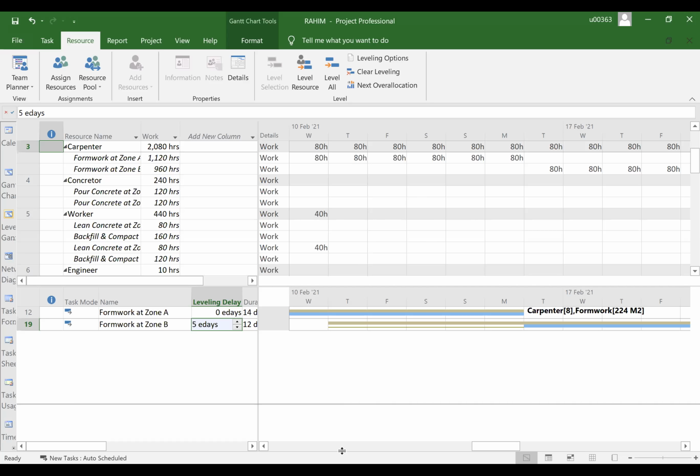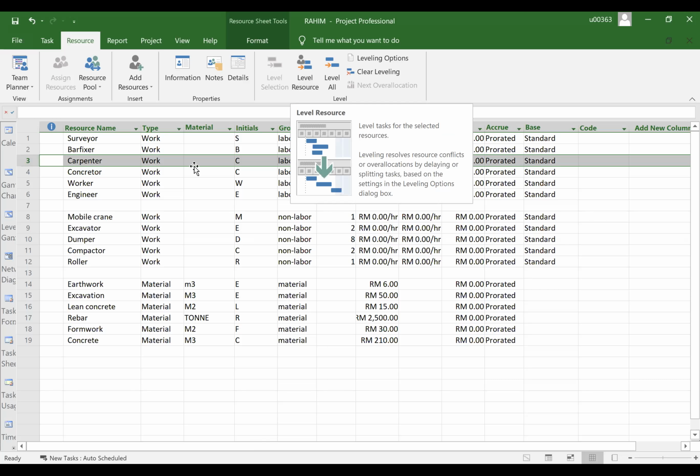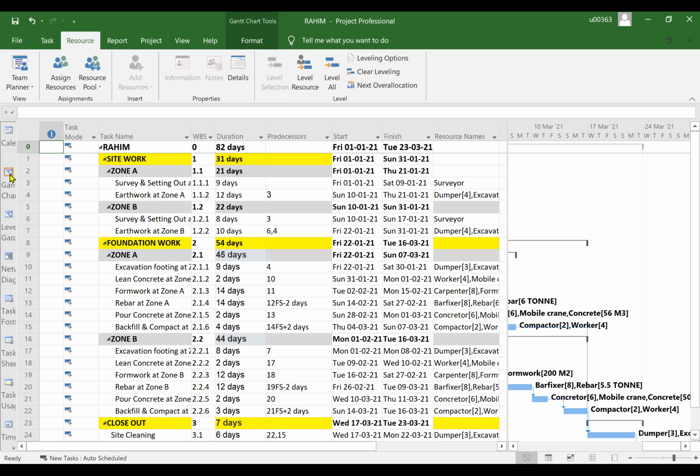And now let's go back to our resource sheet. You see, there is no red person anymore. That is how you resolve a resource conflict, by clicking this button, level resources. But again, if we go back to the Gantt chart, the project now has been extended by another five more days, similar to what we did manually. But now we are letting the computer use the leveling function. So the computer does have a leveling function, okay? So I'm showing you how to use that leveling function.